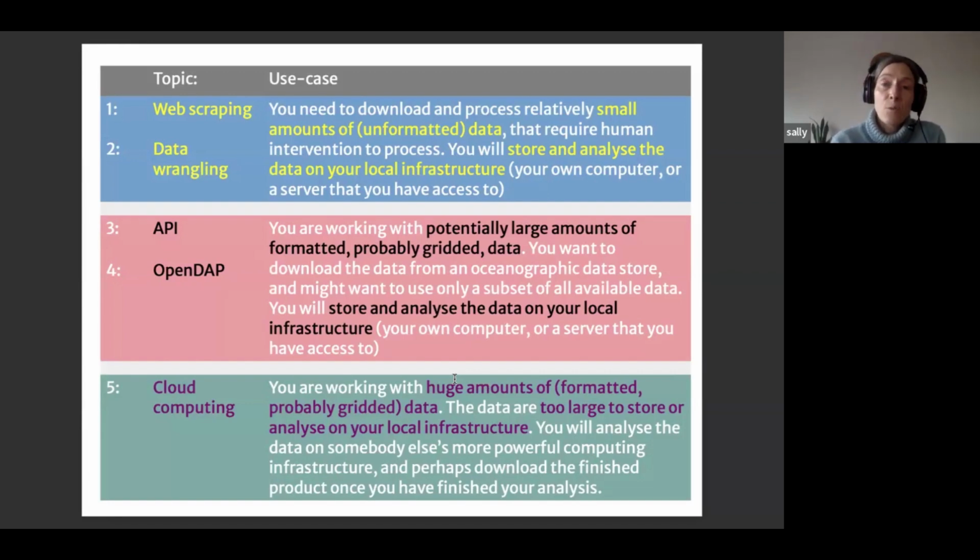So in these cases, normally you would still be storing and analyzing the data on your local infrastructure, but that might even be bigger than something that you would want to store on your own computer. So you might be storing it on a computer in your lab, for example. And cloud computing is really for if we're working with huge amounts of data.